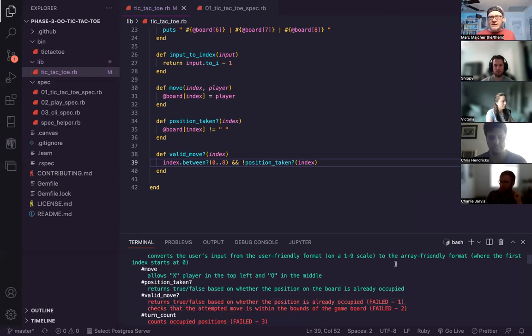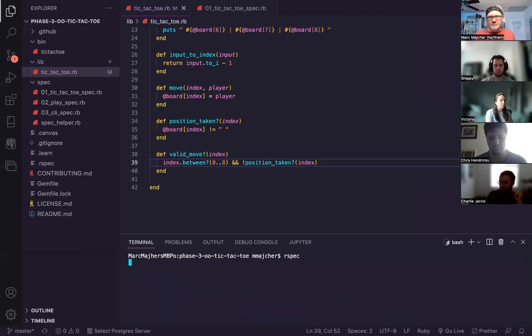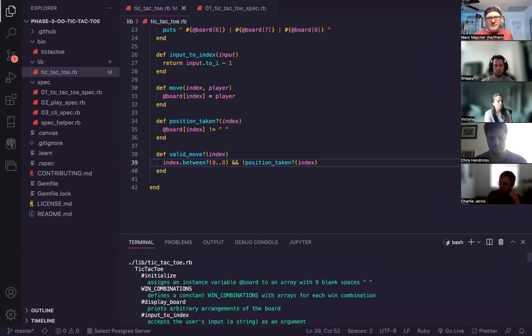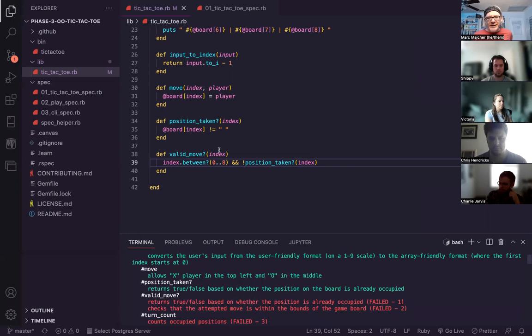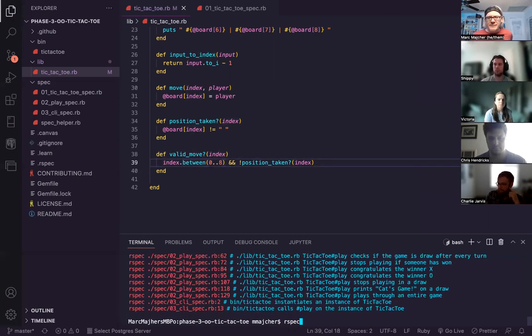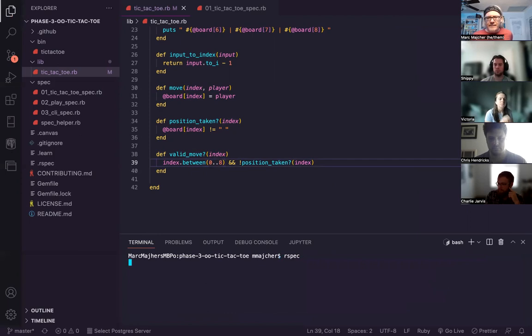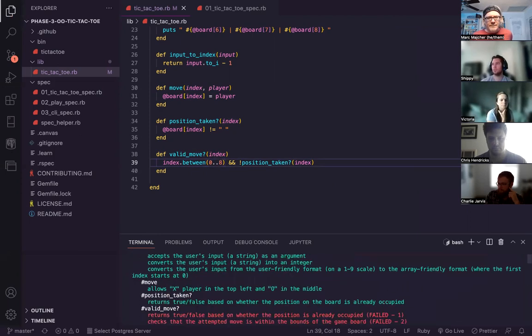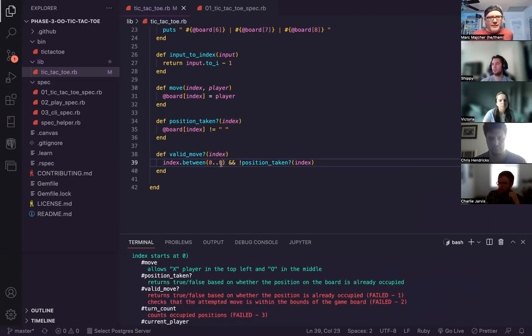So it looks like valid move is not working unless I'm looking at the wrong place. Valid move is not working. Okay, why is it not working? Let's see. Index between question mark. Is that right? Is question mark right? Yeah, that's not it. I think it's supposed to be a comma instead of the two dots. Oh, it's not a range. Yeah, you are correct.